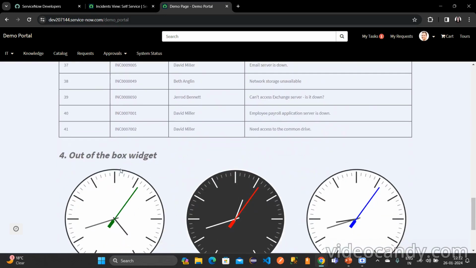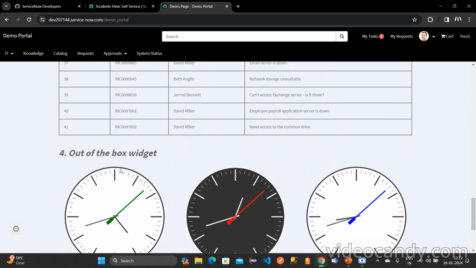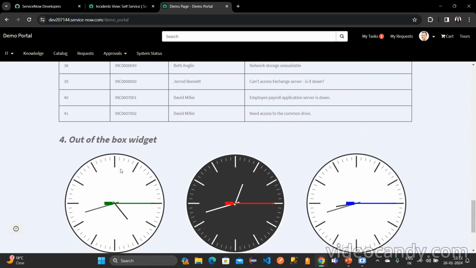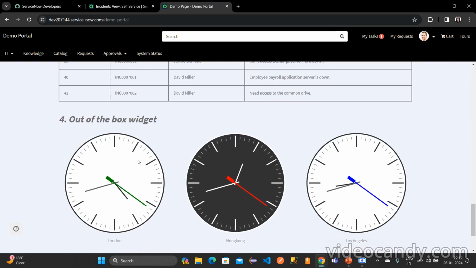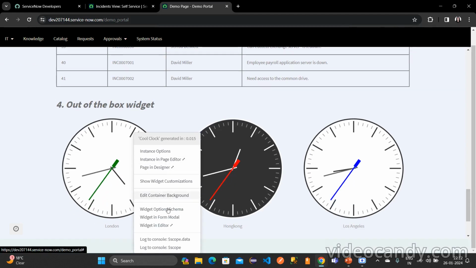And next, we will see one out-of-the-box widget. As I said during my slide, when I was explaining the slide, the same widget can be used multiple times on a page. So this is my clock widget, and you have to configure each one separately, and I have configured it separately. We are going to see this widget as well. We are not going to see the coding part because this is an out-of-the-box widget provided by ServiceNow, but we will see it in Page Designer.